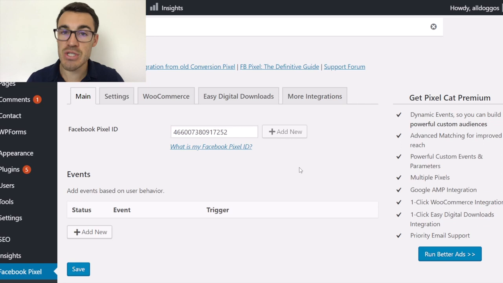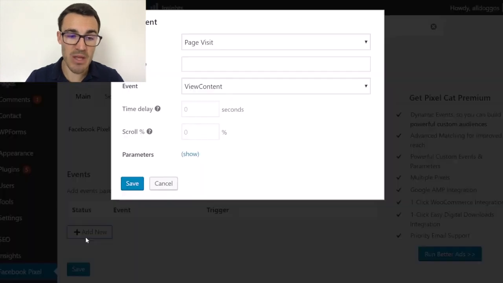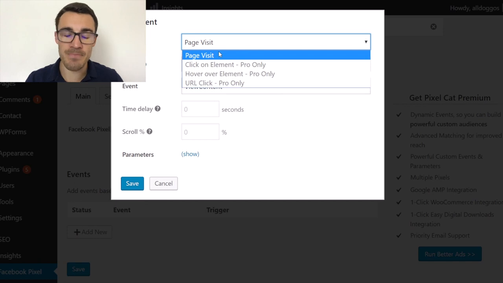If you want to create a conversions campaign and you want to optimize for something like lead, so you want to tell Facebook, look, I'm trying to generate leads, this is what a lead is, well then you need to install some event code and set up the pixel to track events on your website so that Facebook knows what a lead actually is. So I do that down in this event section. Let's click Add New. So there's a number of different triggers with the basic, unpaid version of Pixelcat.